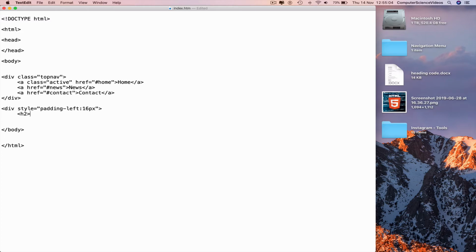less than h2 navigation menu with underline links less than /h2 greater than, go to a new line again. We can have paragraphs if required to, but not for this tutorial. End with a div tag less than /div. The navigation menu itself has been completed.